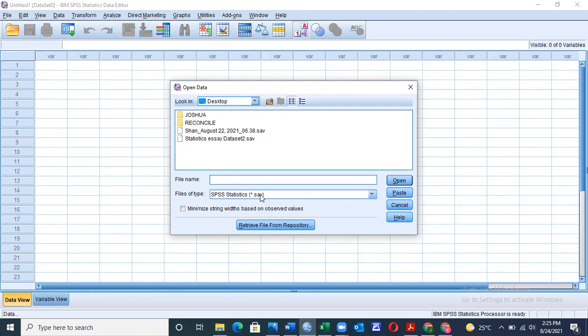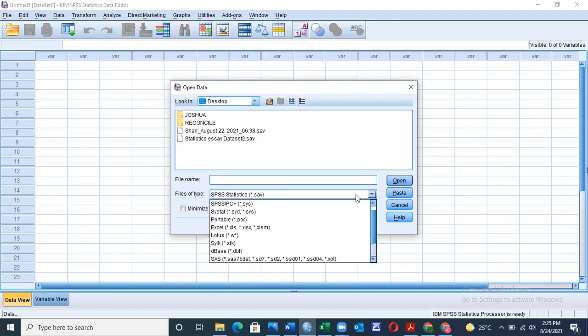When you are beginning this video, I told you that the Excel data format is always in the form of XLS, XLSX, or XLSM. So we'll click the drop-down menu where the files of type is. When you click on it, several options will appear. For our case, we'll pick Excel, XLS, XLSX, or XLSM format, because the data that we want to import is in the form of Excel.